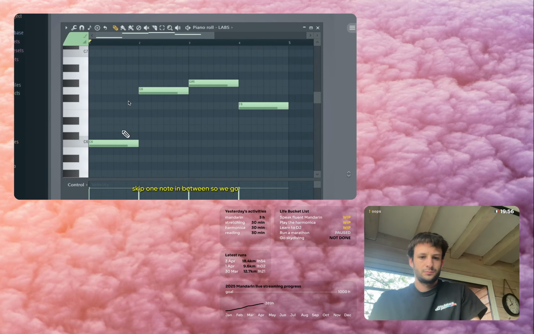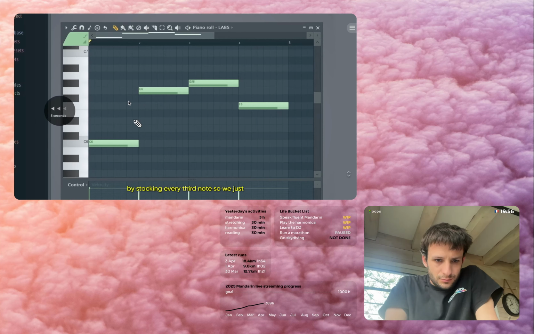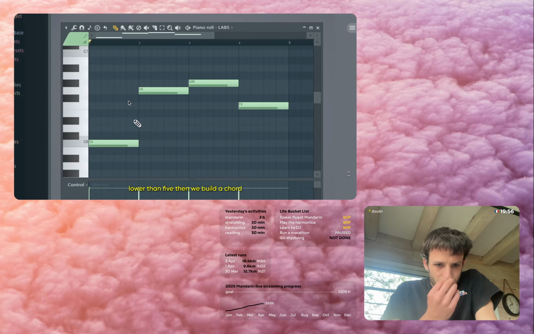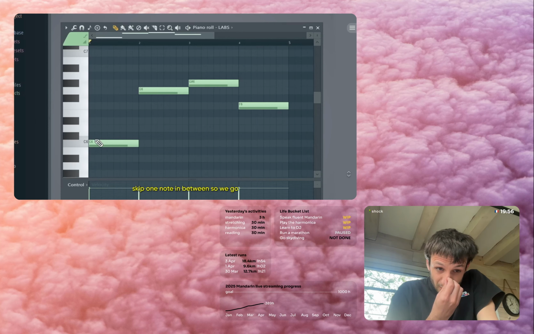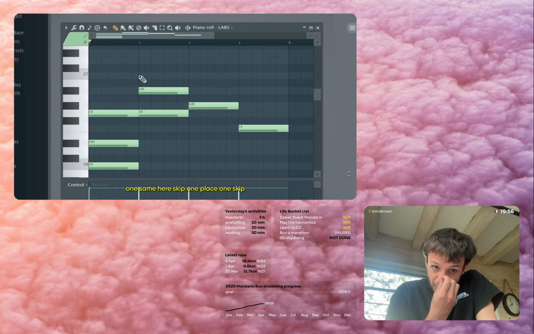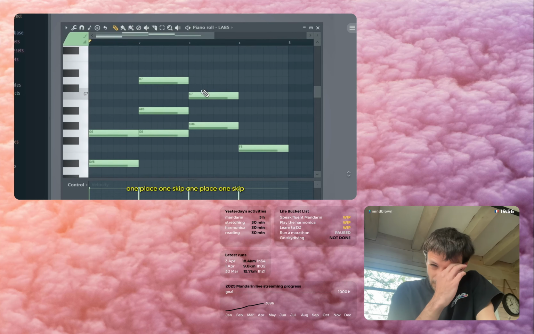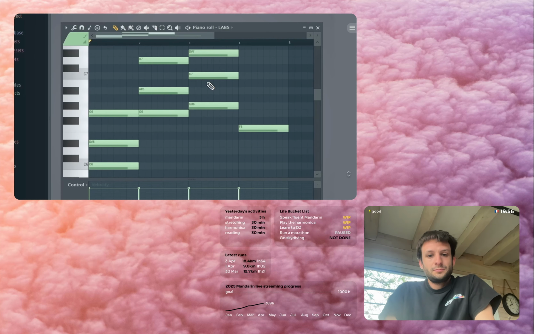Then we build a chord by stacking every third note, so we just skip 1 note in between. So we go 1, skip 1, place 1, skip 1, place 1. Same here, skip 1, place 1, skip 1, place 1. Skip 1, place 1, skip 1, place 1.